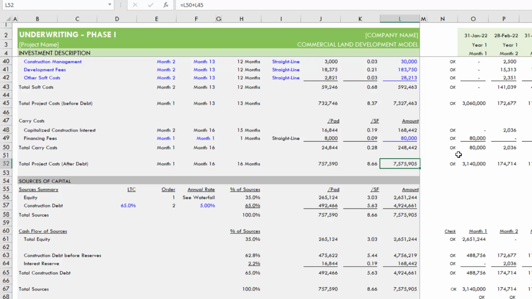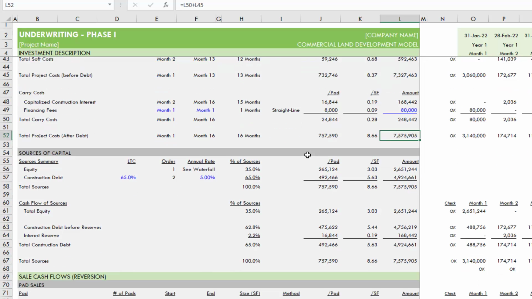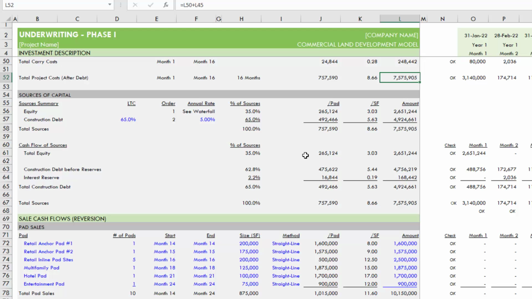7.575 million. Now, these are our uses of capital, and we need sources of capital to cover those uses of capital. And sources of capital must always equal in each period the exact same amount as the uses of capital, right? And so in this model in version 0.1, we have two buckets. We have equity, and the equity includes a general partner and a limited partner. And then we have construction debt, just one tranche of debt.